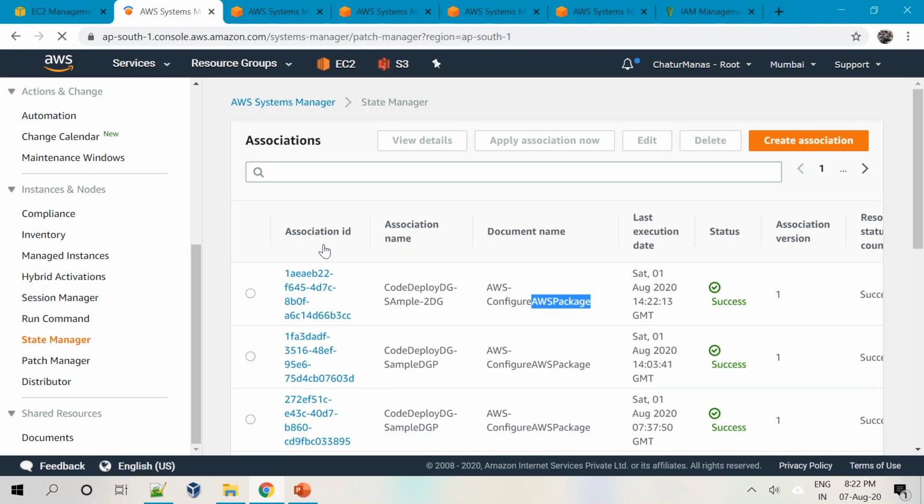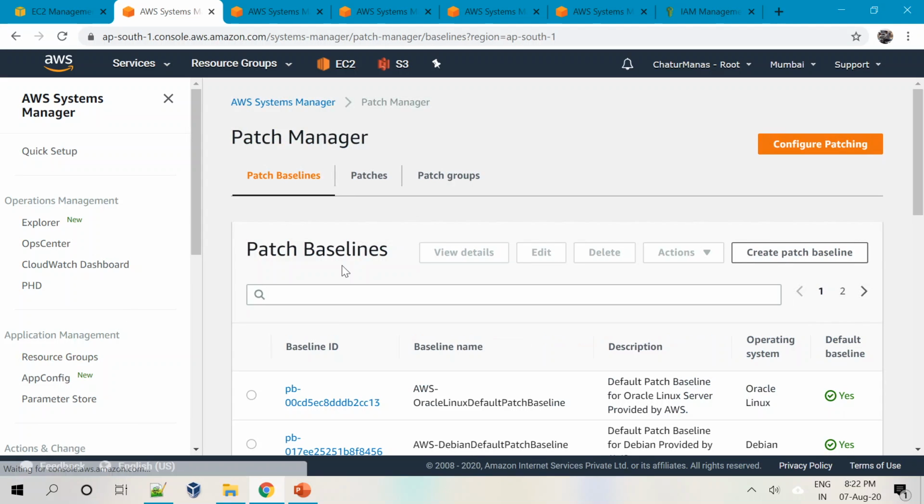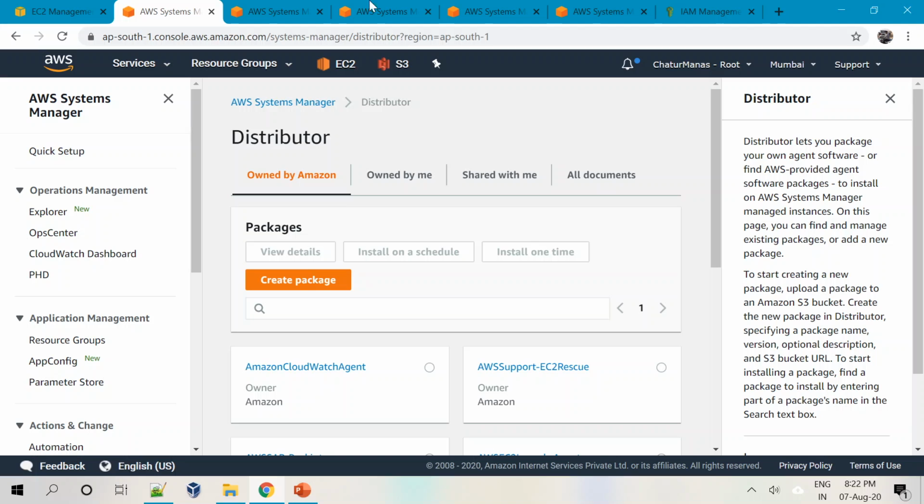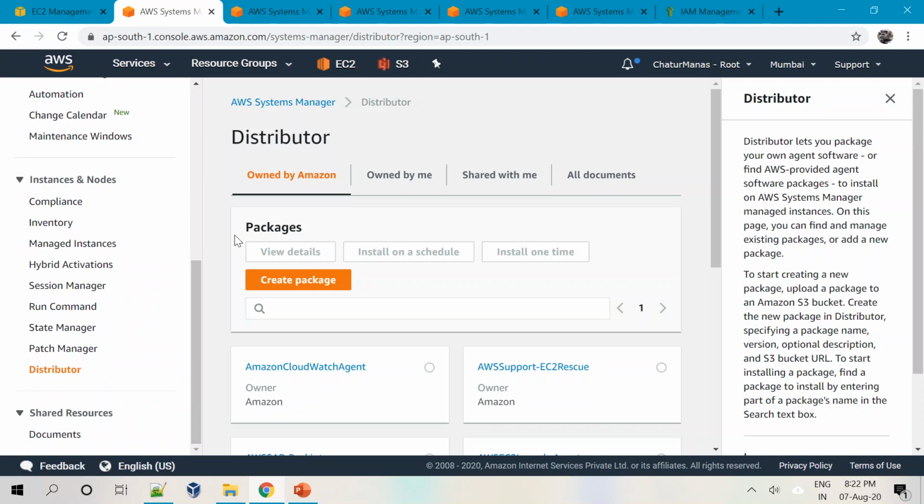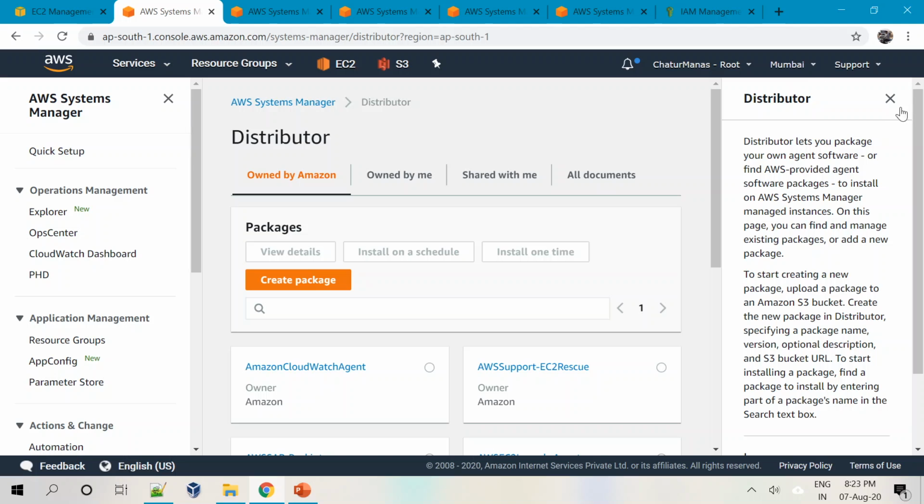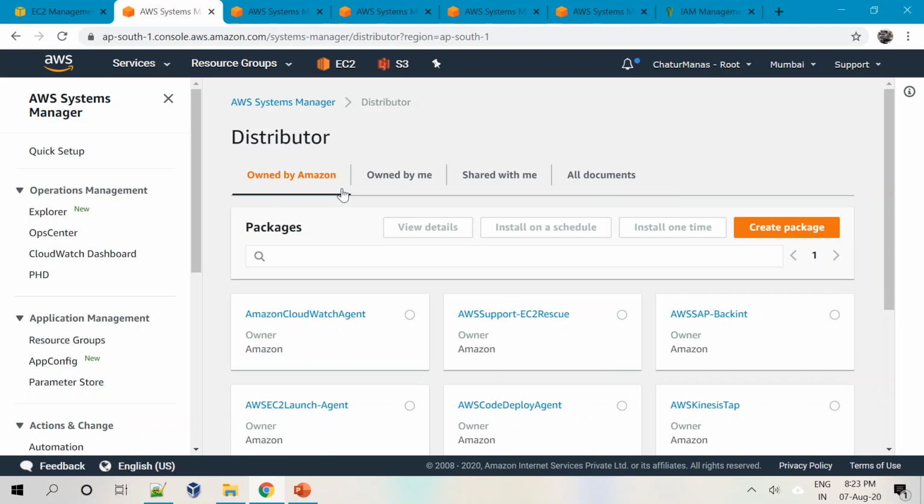And then patch manager, we looked at the existing baselines and the creation of the baselines, and then finally we looked at the distributor as well, right? So these are the different important services from systems manager. There are other services as well, so we will have a different video to cover the other services.